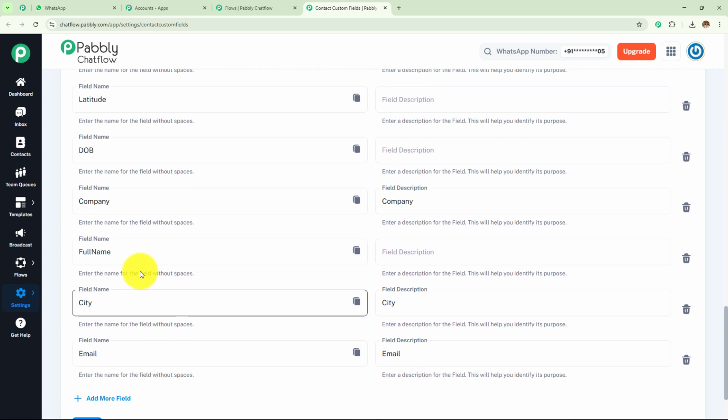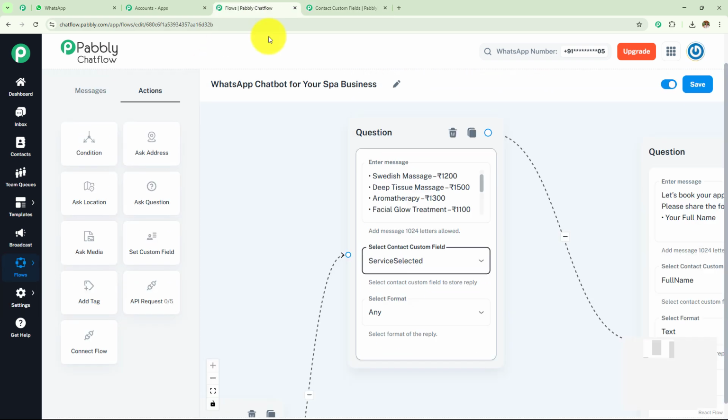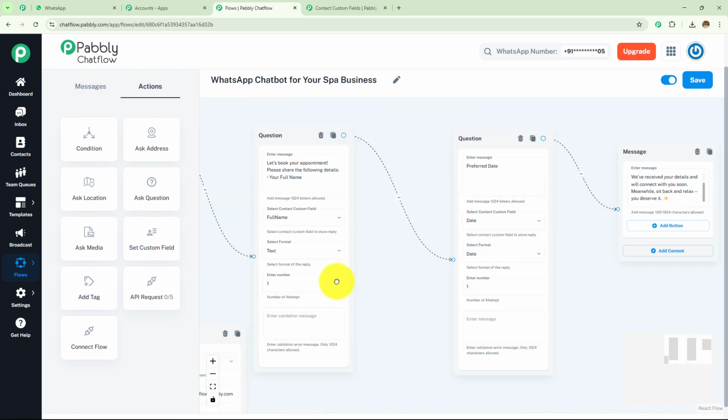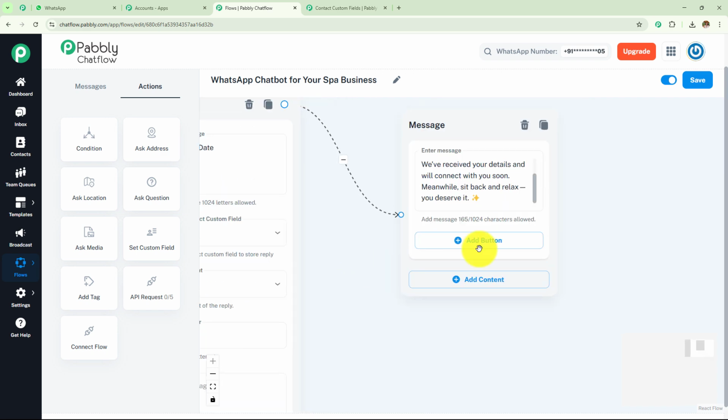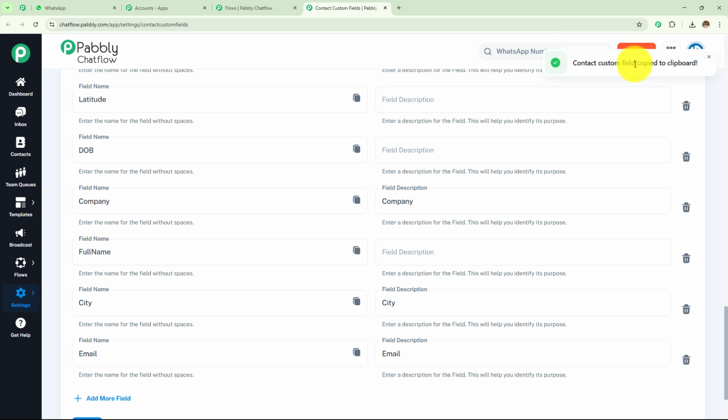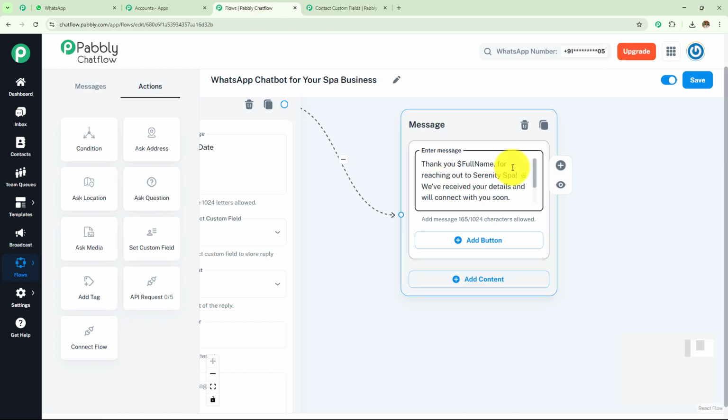Now what I have done is I have asked them the question, and as soon as they answer me, I am going to save this in this contact custom field and then provide this personalized message. I have simply copied this field name, copied this contact custom field to clipboard, and I have simply pasted that over here in this message like this. And this has become dynamic.